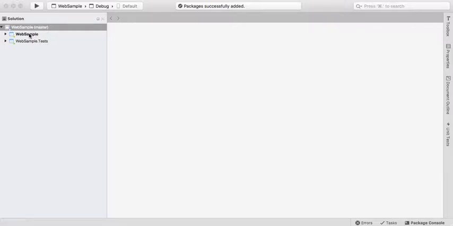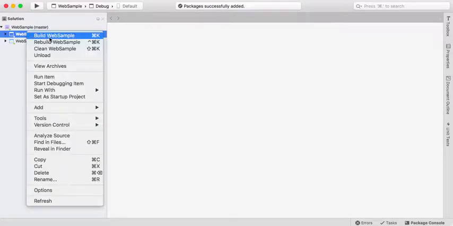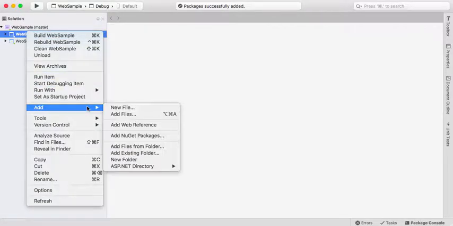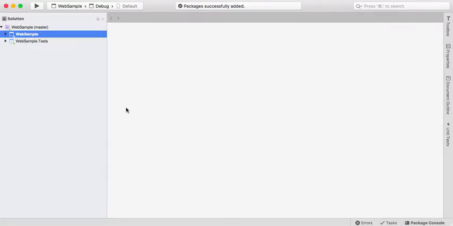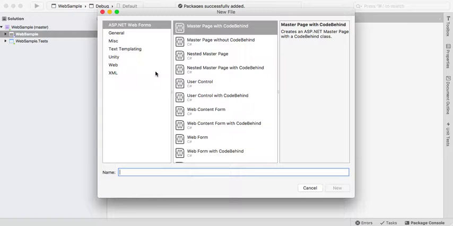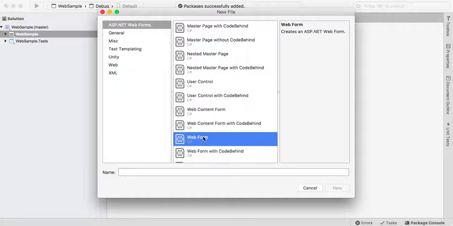So what we're going to do here is click on the project, right? So this is the solution, this is the project. We're going to right click here, or you can also go to File, Add. We're going to go to Add, and add a new file. And this file is going to be a web form. Okay, we're going to create a web form. We're going to call it default, which is the basic web page that ASP.NET starts with, and then click New.